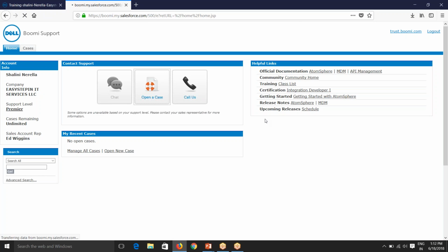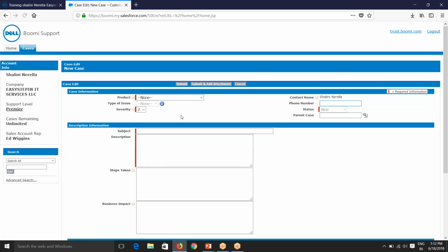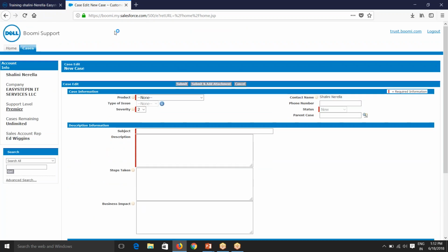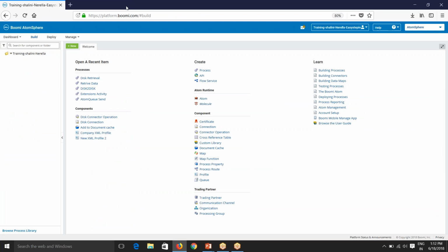So if I click on open a case, you need to provide all the complete information: the product, the severity, the subject description, and the process URL. And if you click on submit, the case will be taken up by Dell Boomi platform support team, and they will get in contact with you and will resolve the issue as soon as possible, right?